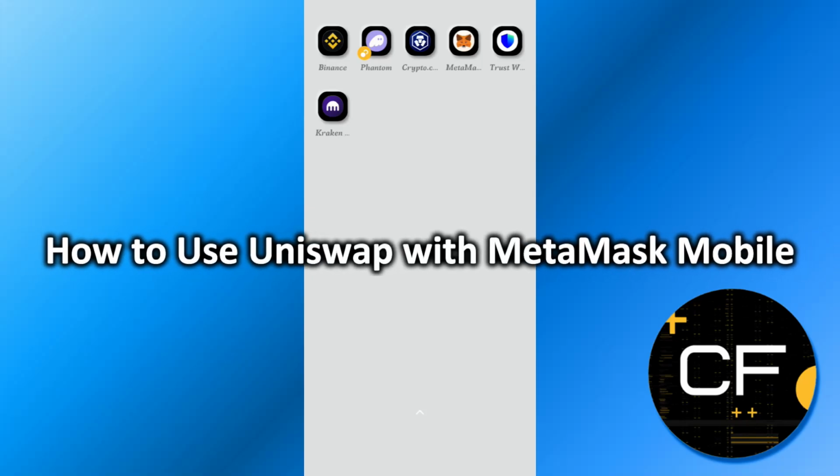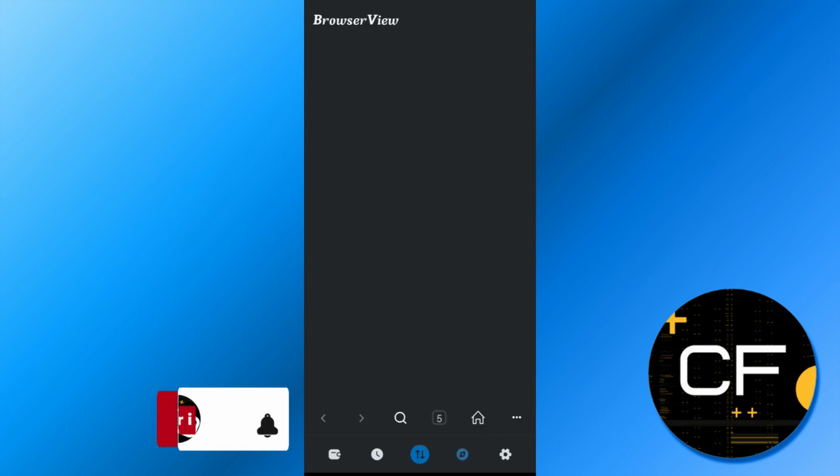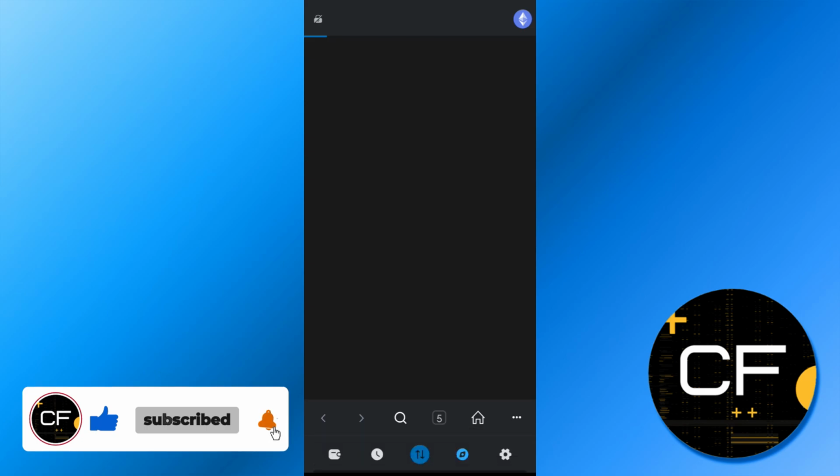How to use Uniswap with MetaMask Mobile. In order to do this, you need to simply launch the MetaMask Mobile application, and once you are on the home page, you need to tap on the browser tab. That would be the fourth tab in the bottom. So you need to simply tap on it.